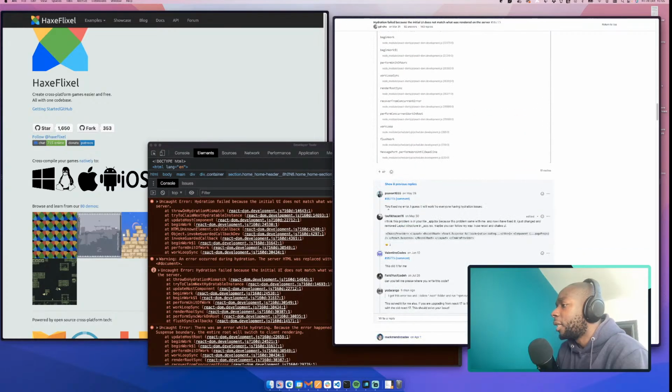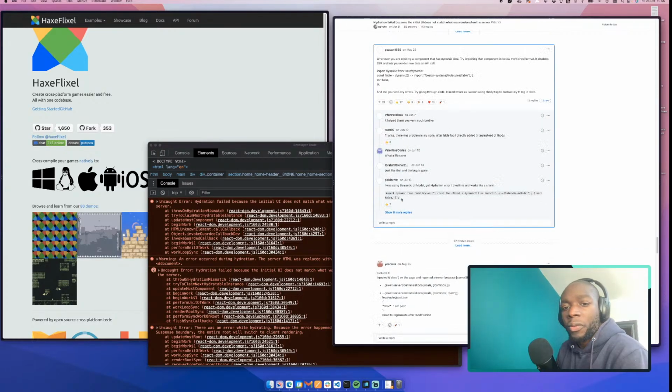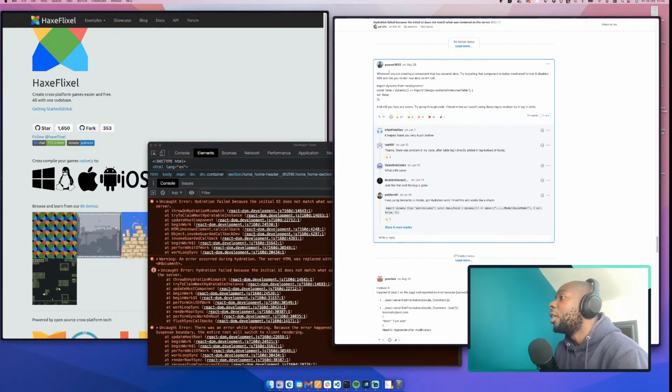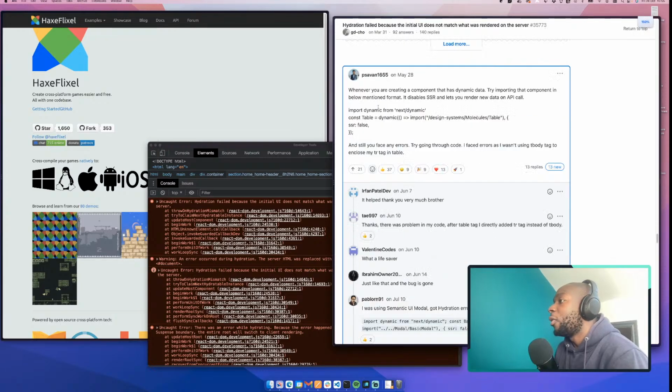Man, this fixed my error. What fixed your error? Oh, I see what you mean. So this could be a nuclear error. This seems to be a big dangerous error. Let me make this bigger. Whenever you're creating a component that has dynamic data, try importing that component in the below mentioned format. It disables SSR and lets you, next dynamic.